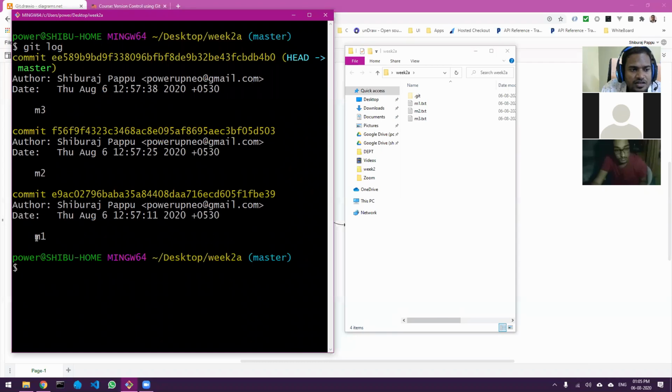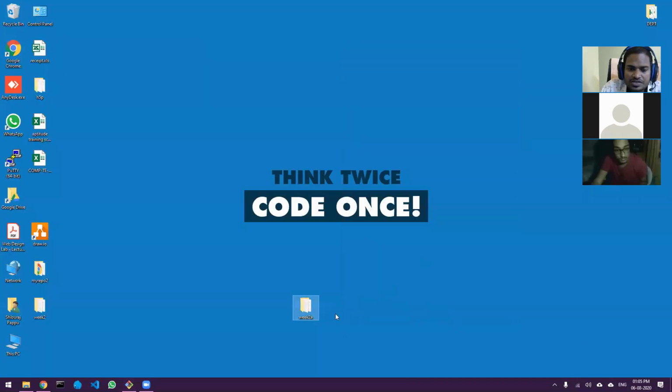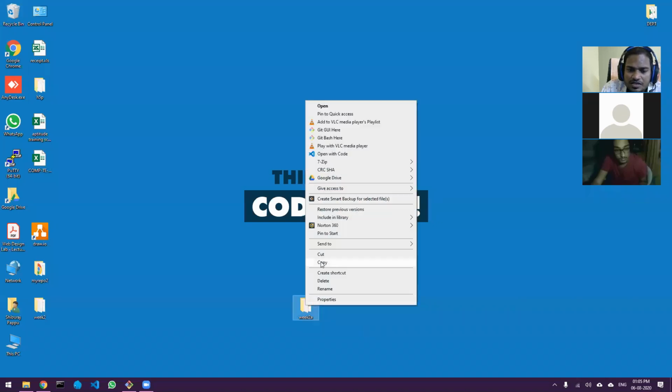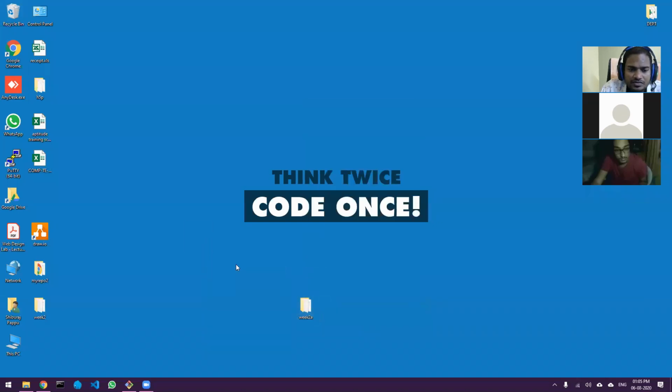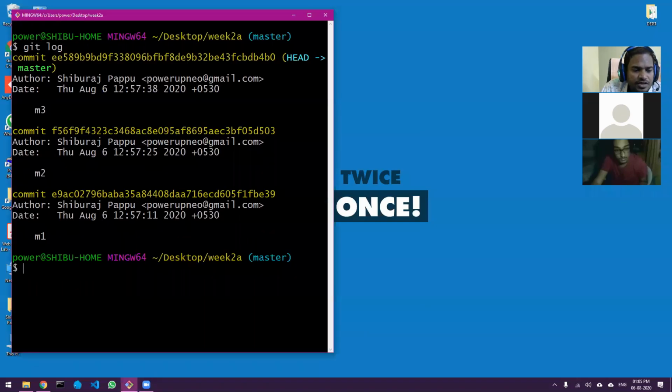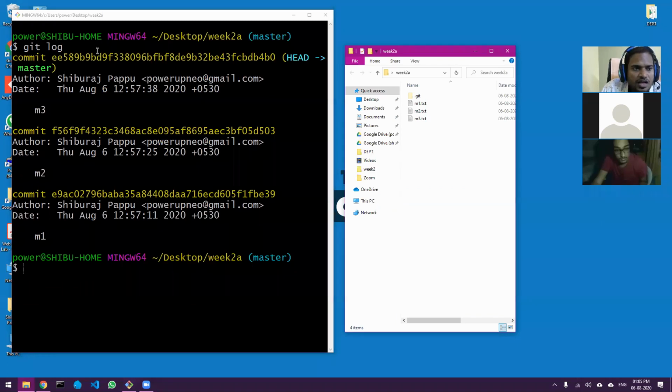I have made three commits, M1, M2, and M3. Okay. So this is the current status of the repo. I've created a new repo called week 2A. What I'm going to do is, because I want to do revert and reset, I'm just going to make a copy of this so that I can show you how things are going. Okay. So I have done this.